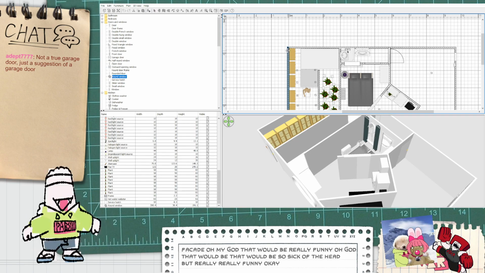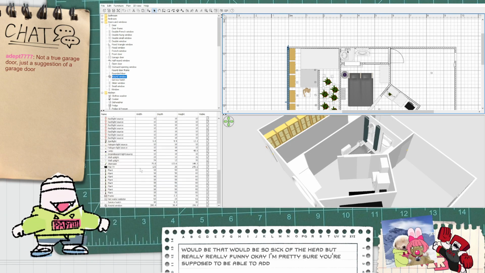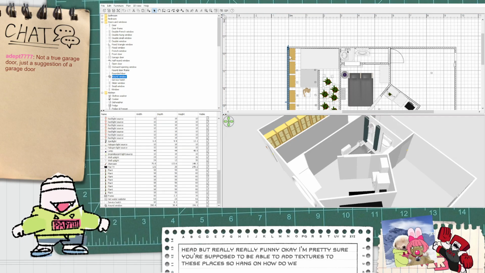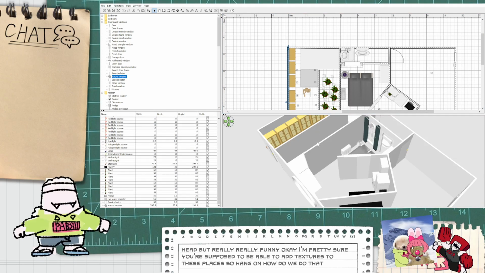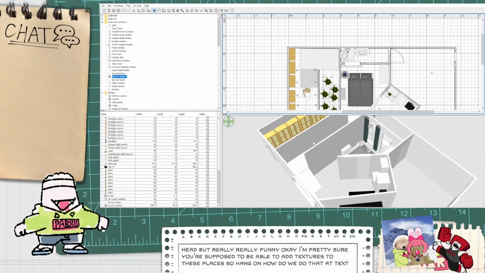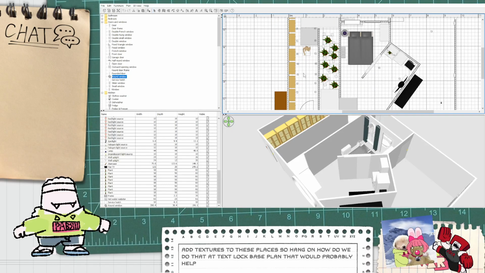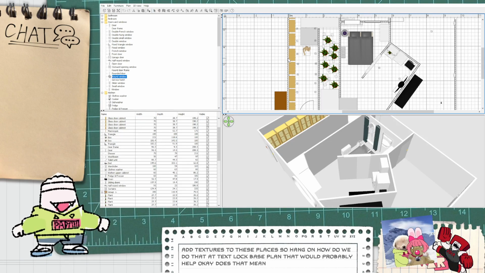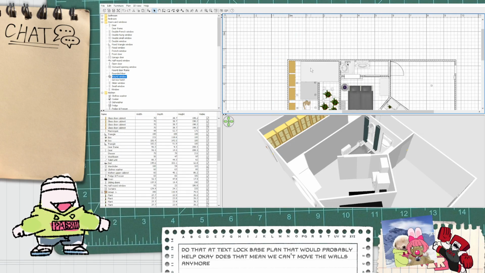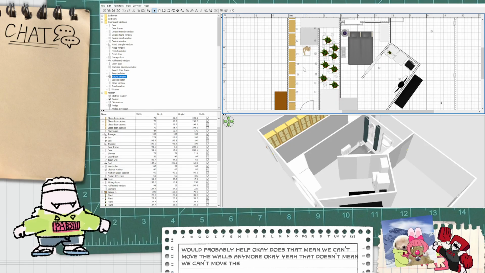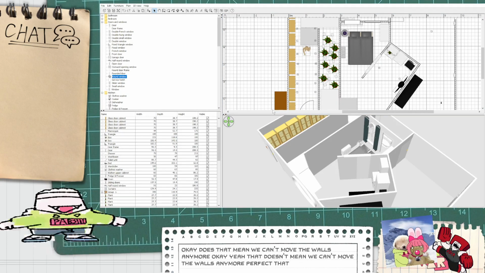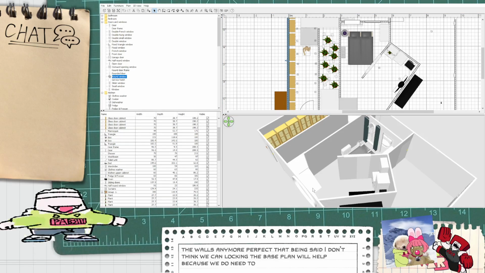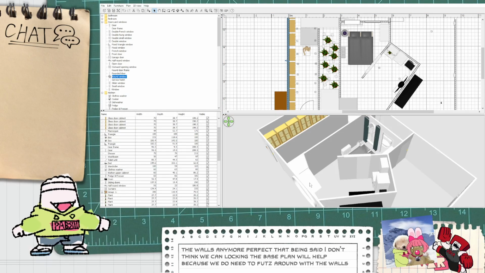Okay, I'm pretty sure you're supposed to be able to add texture to these places, so hang on. How do we do that? Add text, lock base plan, that would probably help. Okay, does that mean we can't move the walls anymore? Yeah, that does mean we can't move the walls anymore. Perfect. That being said, I don't think locking the base plan will help because we do need to futz around with the walls to add a texture.